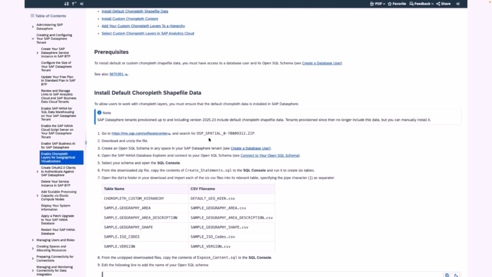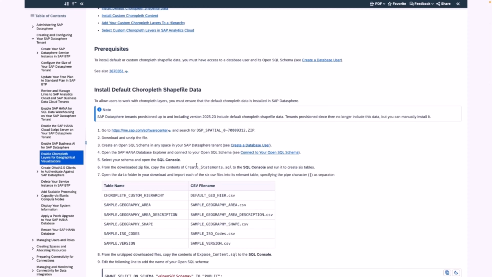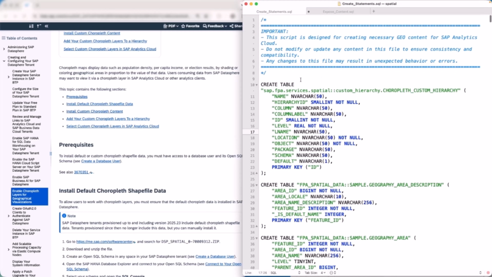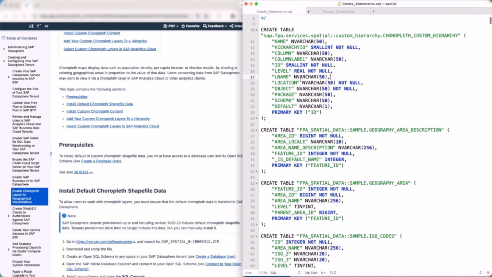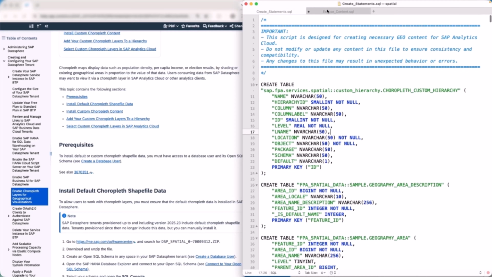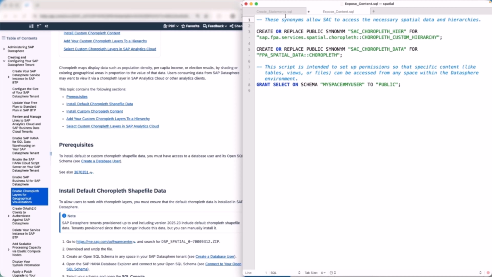You have to go to the Software Center and look for DSP Spatial, and it'll pull up this zip file. You have to download and open that zip file. And once you create an open schema in one of your spaces, you can open the HANA Database Explorer, and you have to first start with the create statement SQL. This is what the create statement SQL looks like. So you'll have to execute this, and there's also another SQL file in that zip.